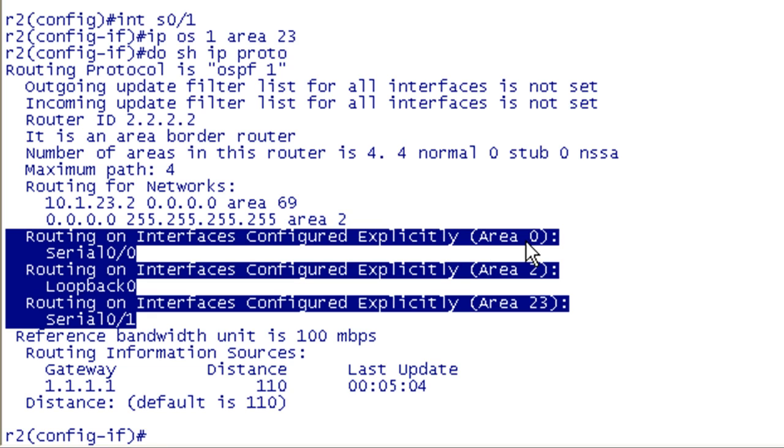So it's telling you that under area 0, we explicitly configured 0/0. Under area 2, we explicitly configured loopback 0. And under area 23, we configured 0/1. All of these using the IP OSPF area interface level command.